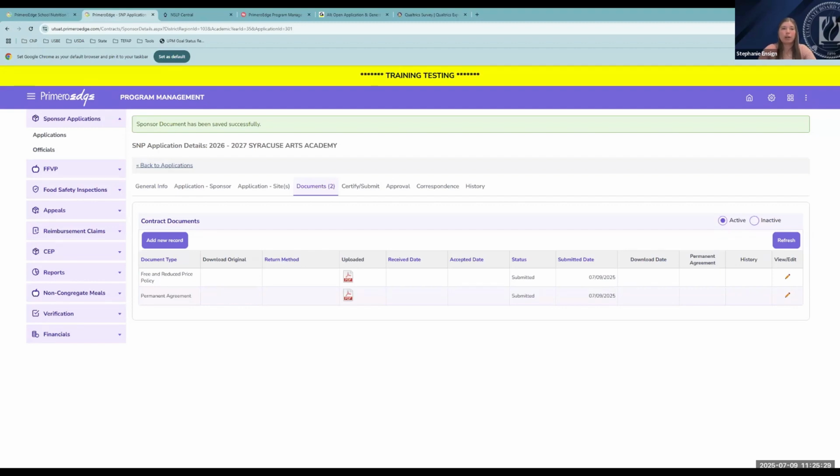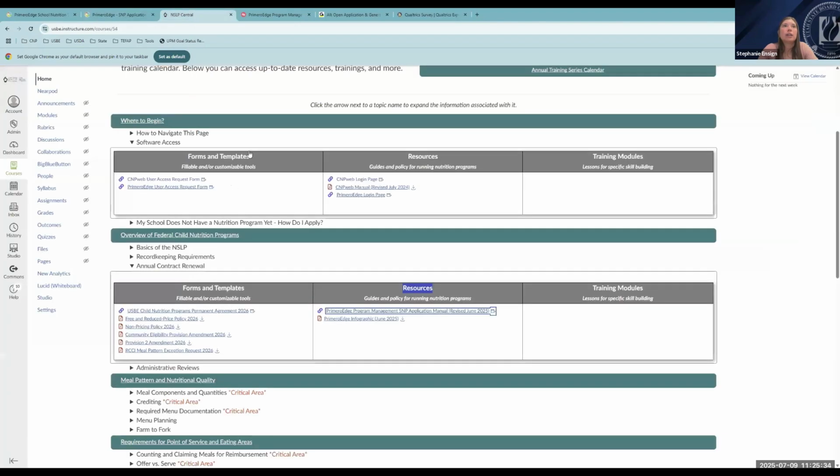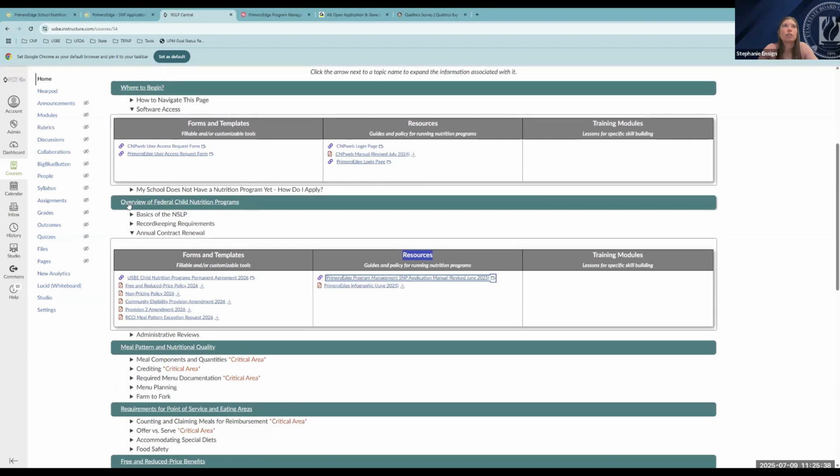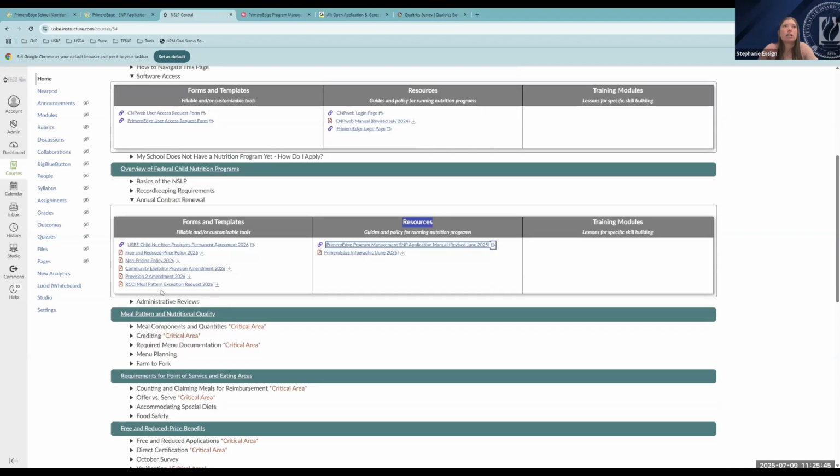So I want to go over the required contract documents next. You can find all of the contract documents on NSLP Central if you go down to Overview of Federal Child Nutrition Programs and click on Annual Contract Renewal. All of the contract documents are going to be listed under Forms and Templates. Now this lists all of them, but you are not required to submit every single one of these. Some of these will only apply to certain schools. So I want to go over which ones apply to which and then where you can find that information if you cannot remember.